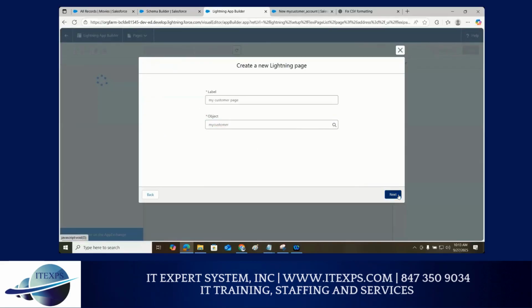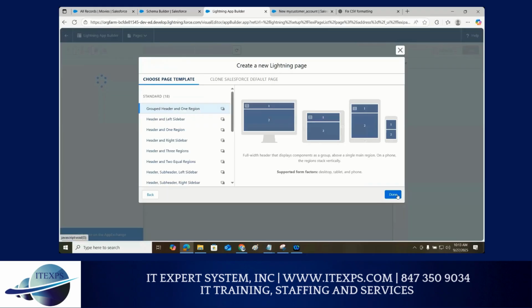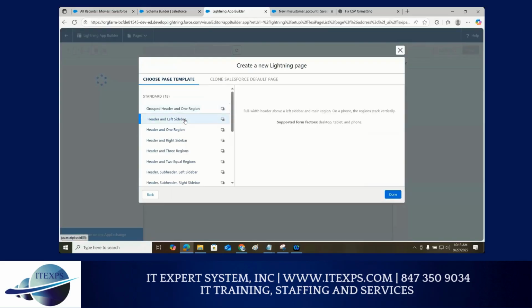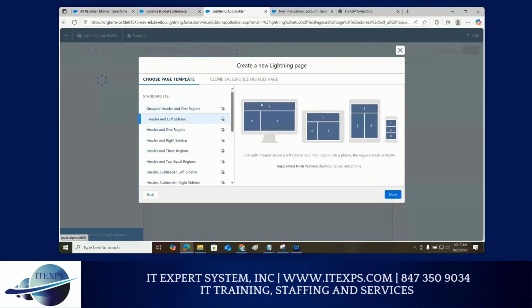And say Next. Now here, what type of layout do you want? There are many layouts available. You can see this picture. You can have this option, this option, whichever layout you want. The choice is yours. So for example, I say header and right sidebar.